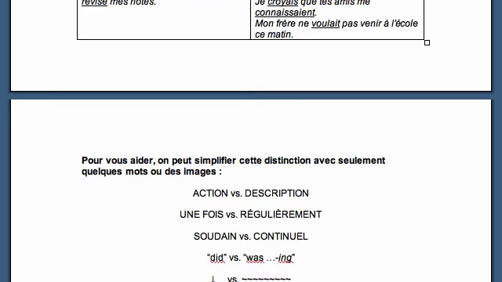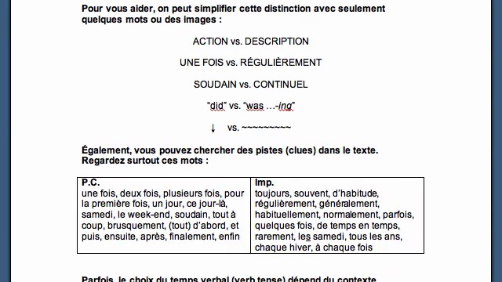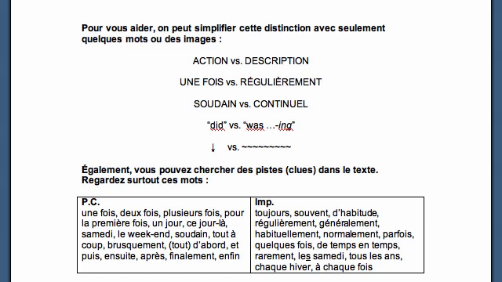Finally, just to make it a little bit easier here, I want you to check this out. Passé composé, action. Imparfait, description. Passé composé, une fois, just once. Imparfait, régulièrement, so something that happens regularly. Passé composé, soudain, all of a sudden. And imparfait would be something that's continuel, a little bit more continuous. In English, we can look at it as did in the passé composé versus was doing. But remember, you can't always do it that way in the imparfait.